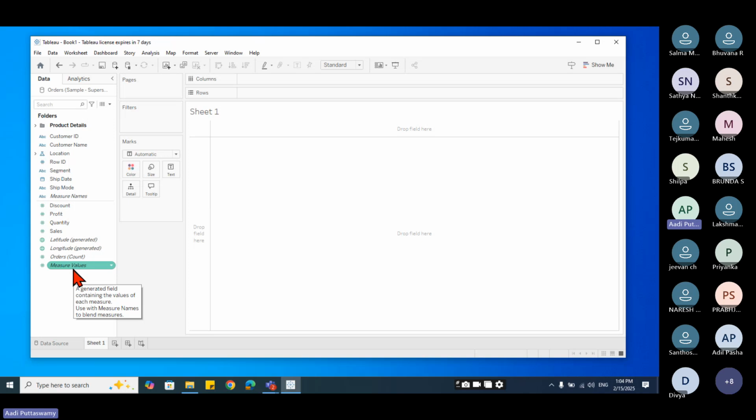The next part is using the fields: how to use the fields, where to drag and drop. That is very important. Don't blindly go and keep on dragging and dropping. I've seen people who drag and drop and don't know what to do.